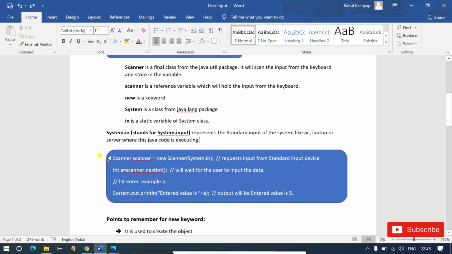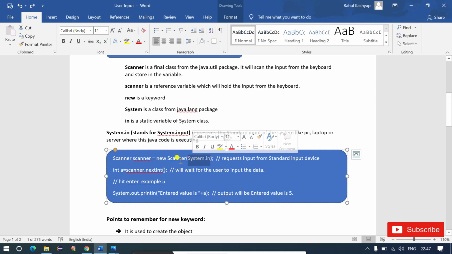Now let's understand this: Scanner equals new Scanner(System.in). This line represents a request for input from the standard input device. Your standard input device could be what? It could be your PC, laptop or server, or your mobile devices as well. Let me brief this again. This System.in is connected to the Scanner class, right? Now if this is connected to the Scanner class, what does System.in do? It will read the data from the keyboard.